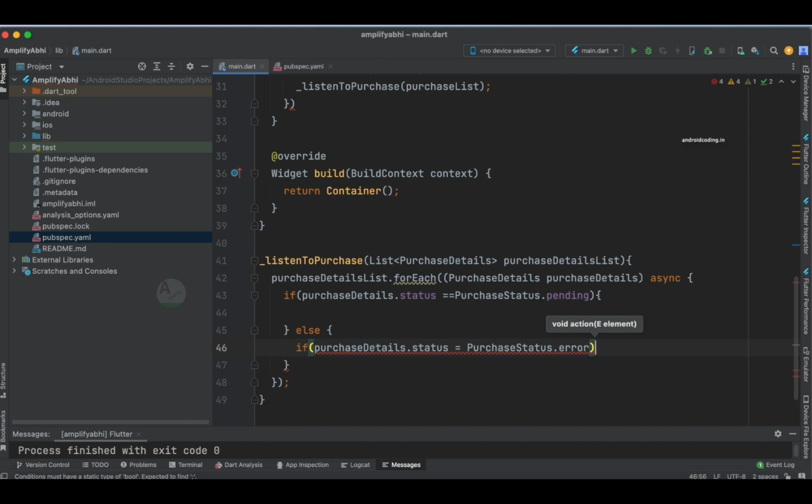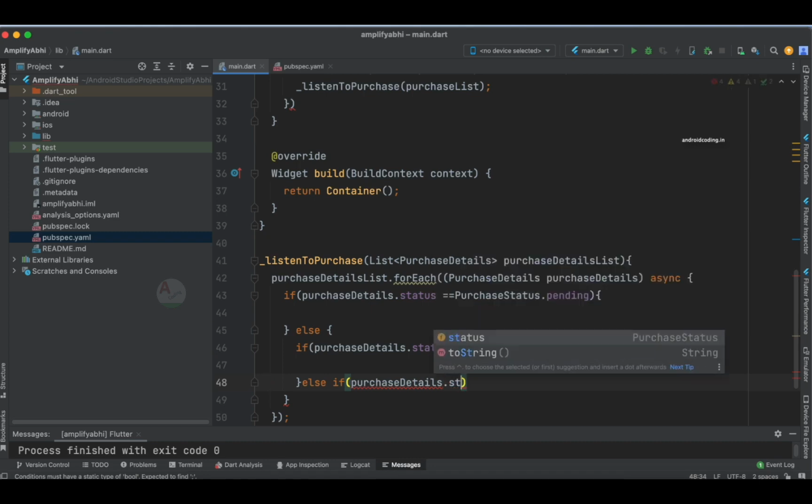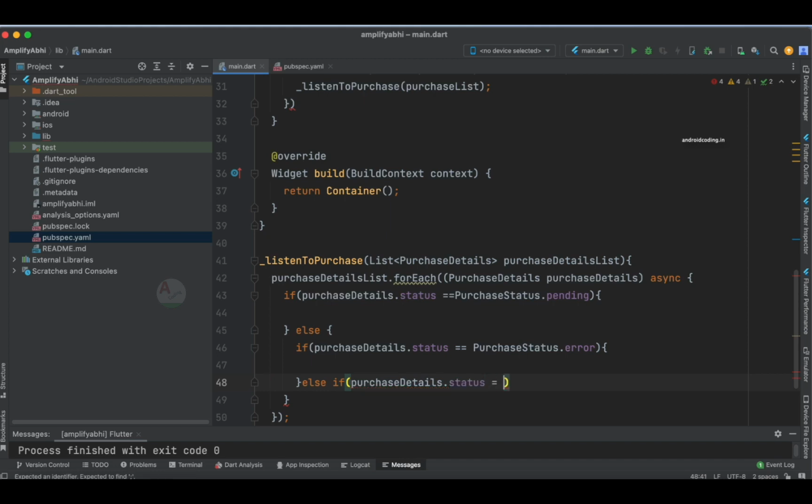So if it is error, then this particular block of code will be executed. Here you need to specify double equal to again, and else. It doesn't require specifying an if condition again, but to avoid any other scenario, I'm going to specify else again here. And you can also arrange these if else conditions in a much better way. You can specify success over here, rather than other than pending.